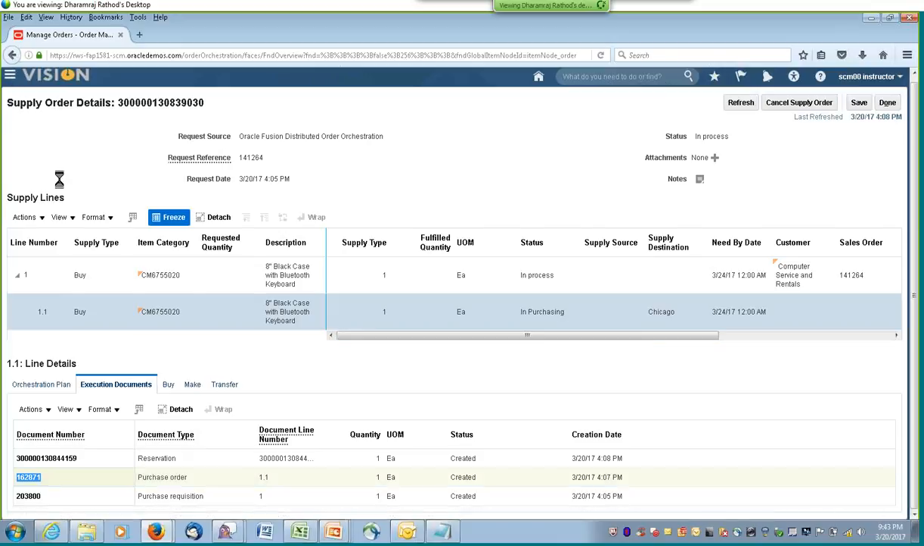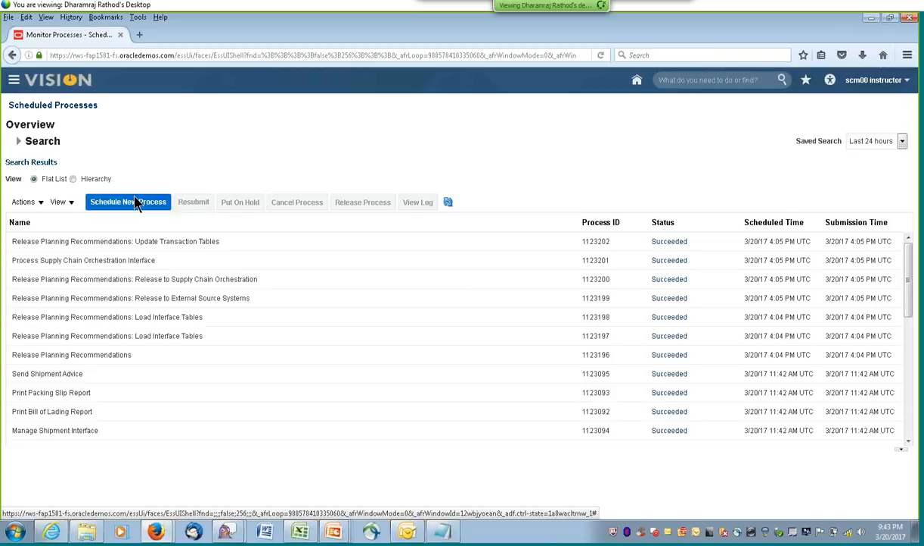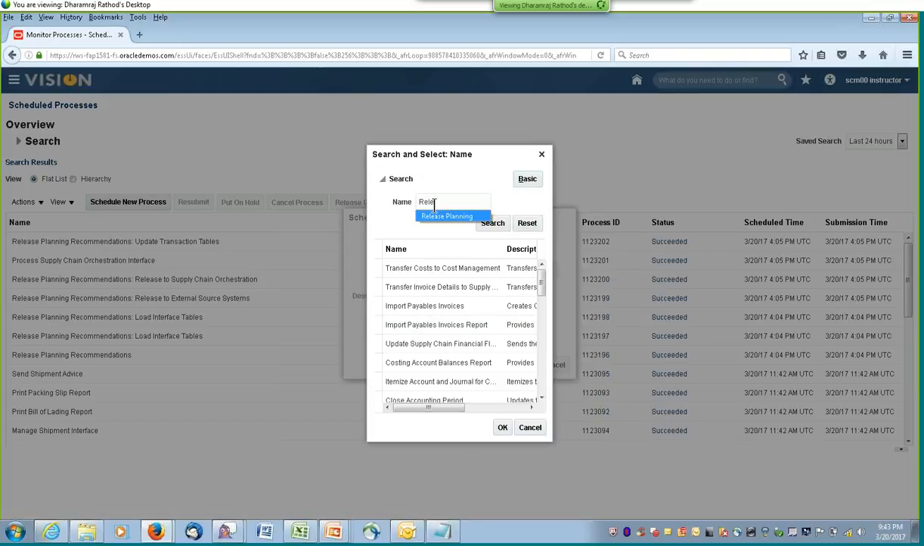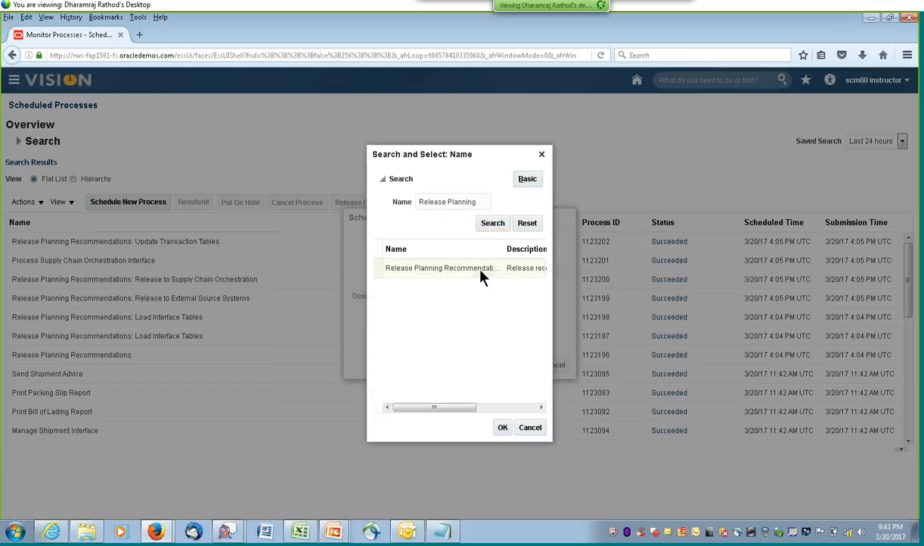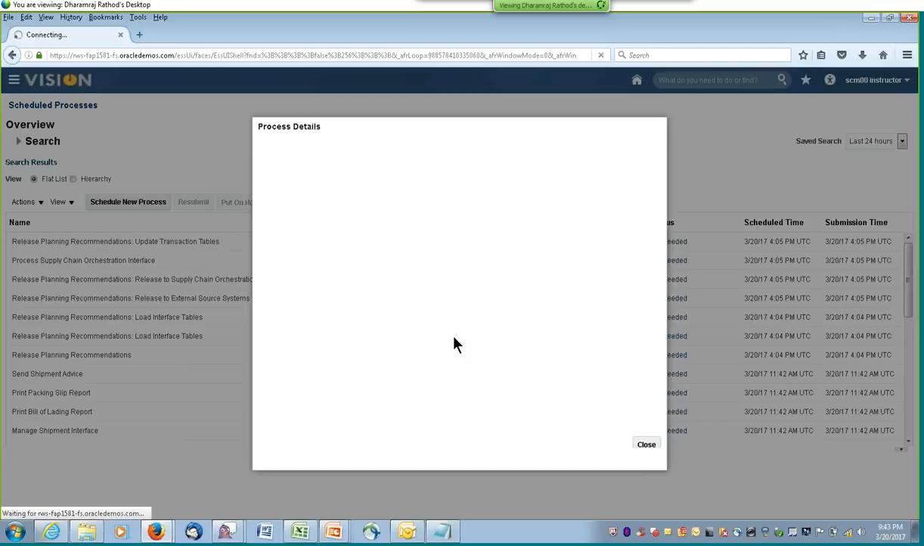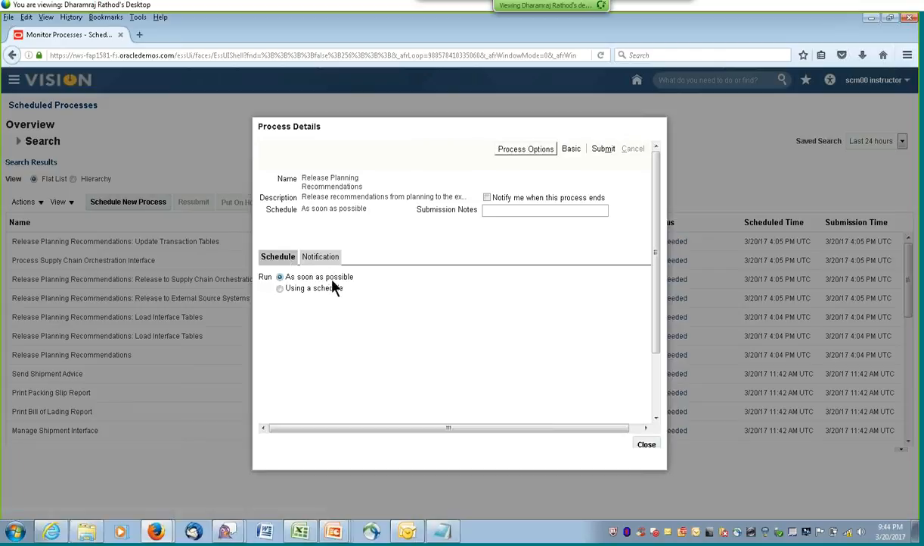There was a question on how we can schedule the ESS job. You can go to schedule processes and say schedule a new process. I'll try and pick the same process. Click on OK and go over to the Advanced tab. Under Advanced, you'll be able to see schedule. You can schedule as soon as possible or using a schedule. Click on using a schedule and specify your schedule.